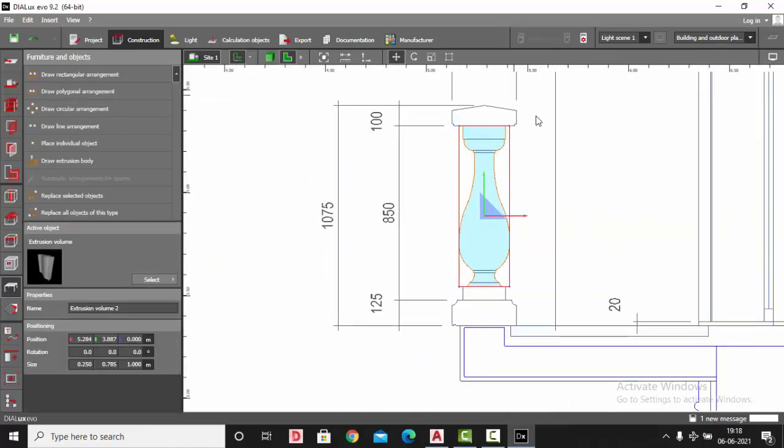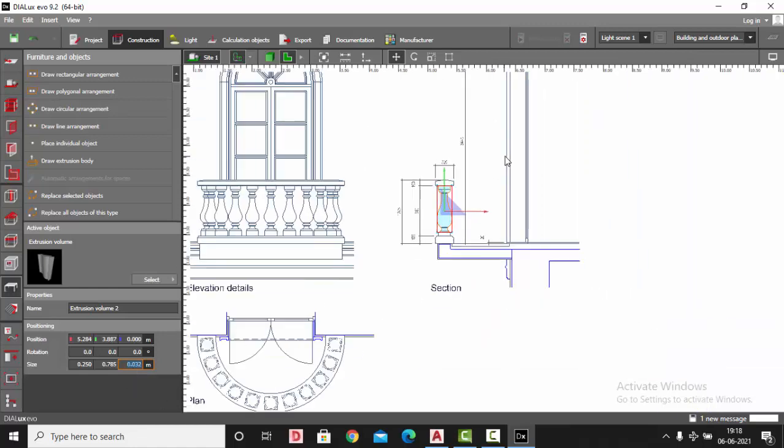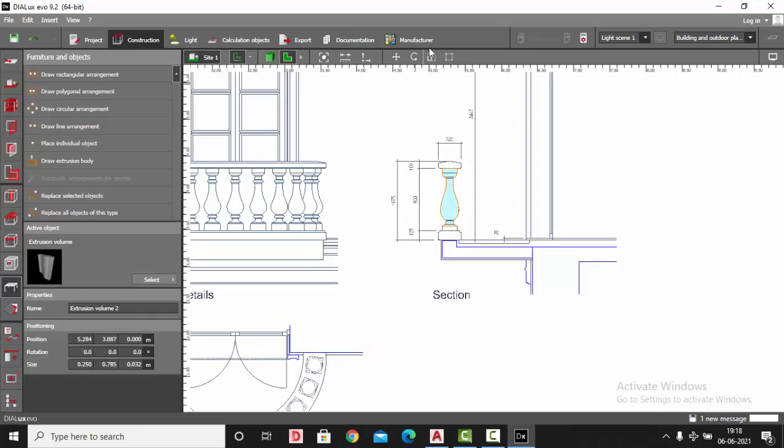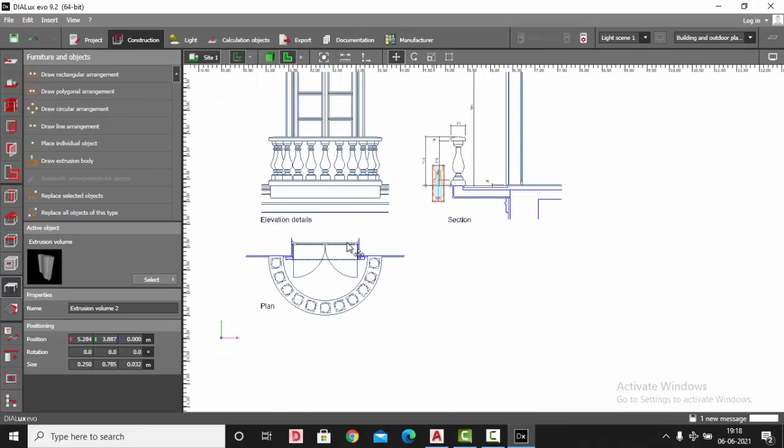small pillar. The width of this is 1. Now we can reduce it to say some 0.22 meters. We'll bring this here.